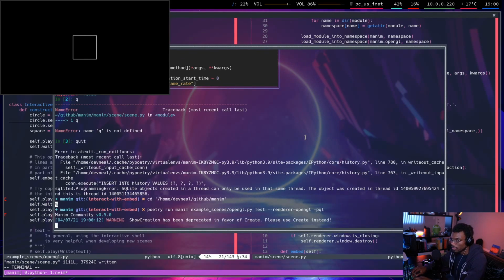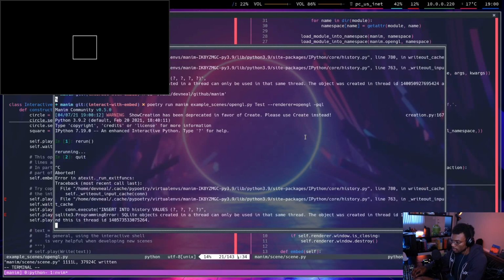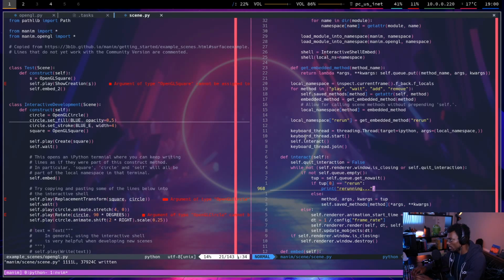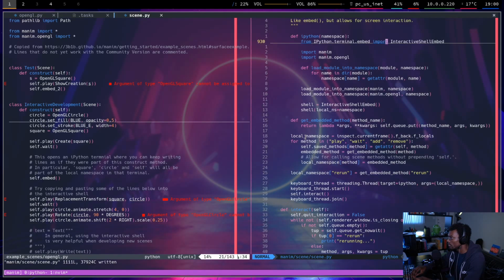So now when I do the rerun function, great. Now the question is, how do I make this thread rerun? I think one thing is I'll probably have to stop the terminal thread. So I wonder if I can make this quit or something.